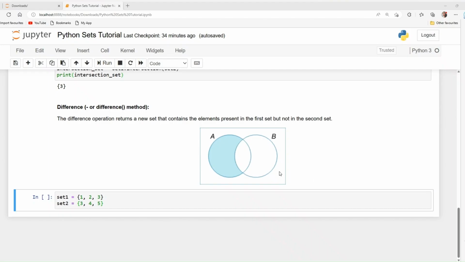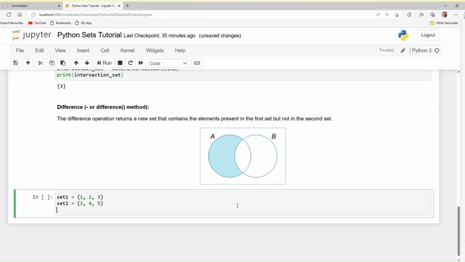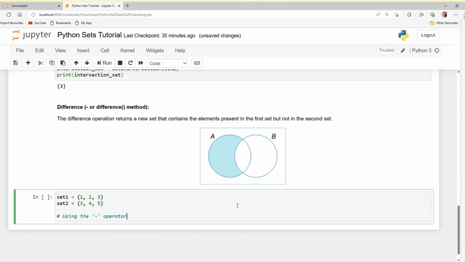The next part of our set operations is difference, or the difference method. Difference is where you want to return a new set that contains elements in the first set but not in the second set. So according to our Venn diagram, you see we want the elements that just belong to A, the elements that can be found in A but not in B. So just A. And then we have the two sets that we're still using. And there are two methods of doing this. The first method is using the minus operator.